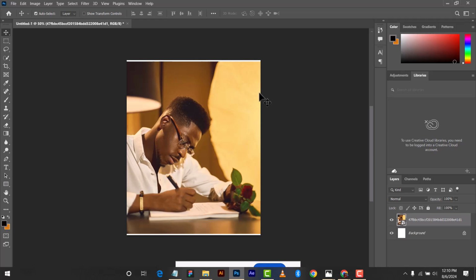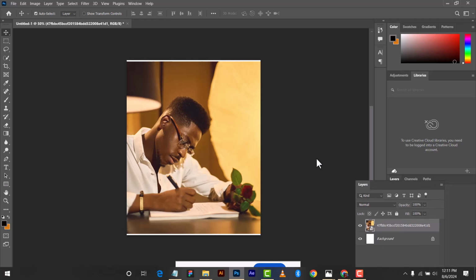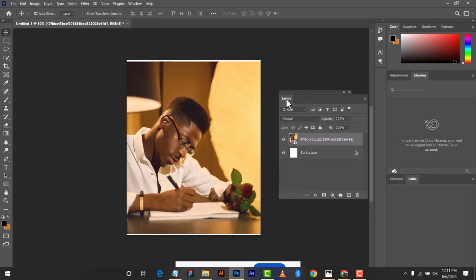As you can see now, this is the picture here. Another thing I want to explain, if you look at where my mouse is on the right, you can see there's layers, channels, and paths. One thing you need to understand is that the layer is a very important tool in Photoshop.